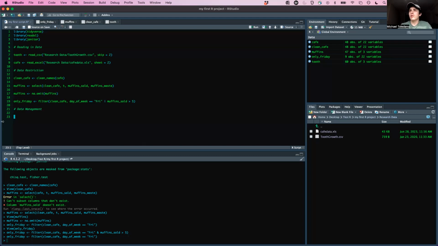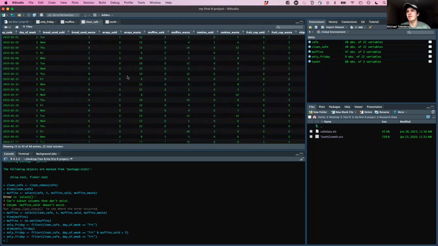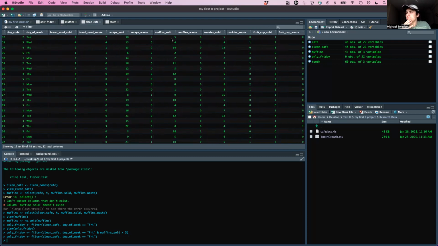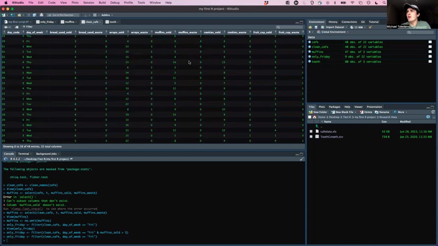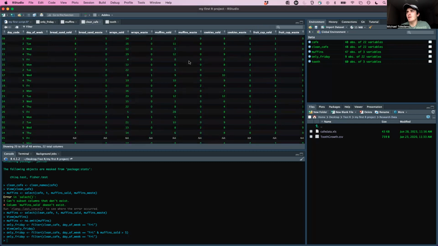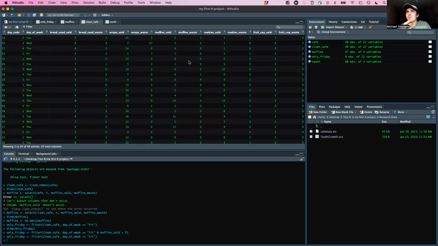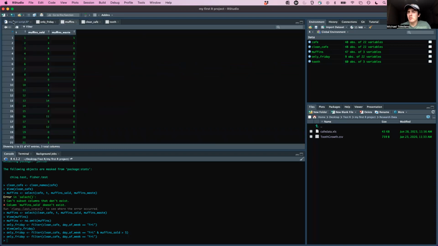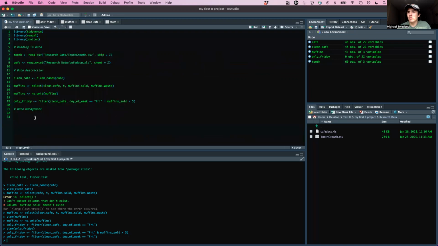And let's say we want to create a new variable in the cafe data set that we have loaded up, a variable that is a measurement of the gross amount of muffins sold and muffins wasted to see how much of a net positive you had. So let's see.